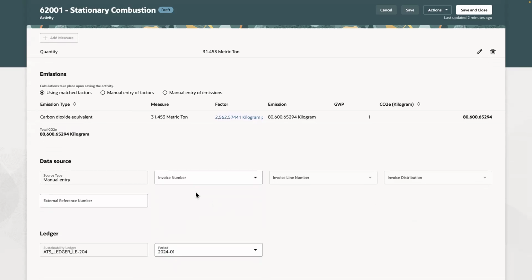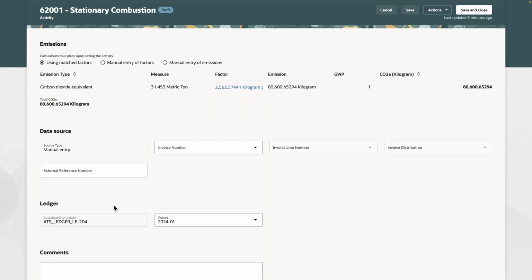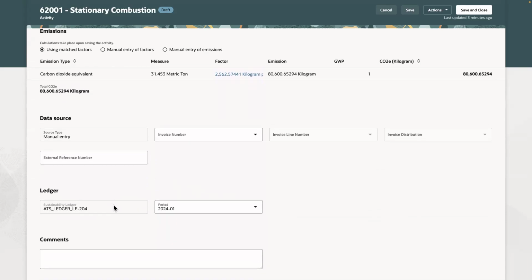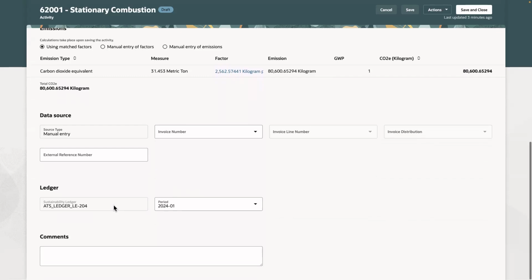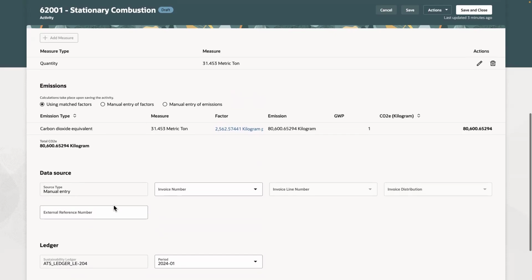I can optionally associate this activity to an invoice or to an external document reference number that I might have maintained. Scrolling down a little further, I can see that this activity is already associated to a ledger based on the legal entity I have selected and a ledger period based on the activity date. When I post this activity to the ledger, it will be accounted for in this period. Scrolling down a little further, I can optionally add a comment. Now let's go back up and focus on the other two calculation modes.